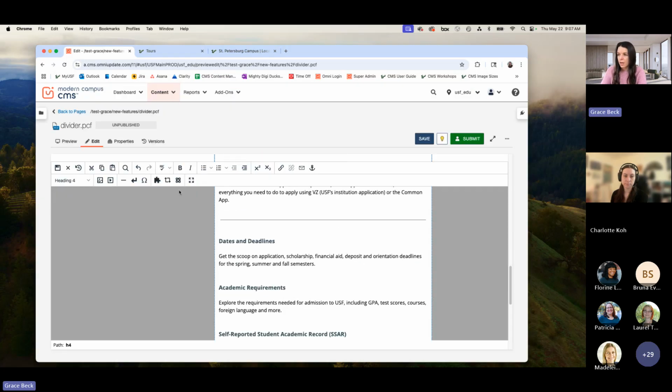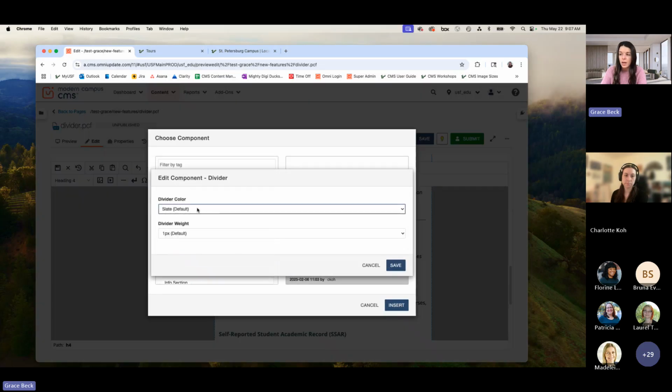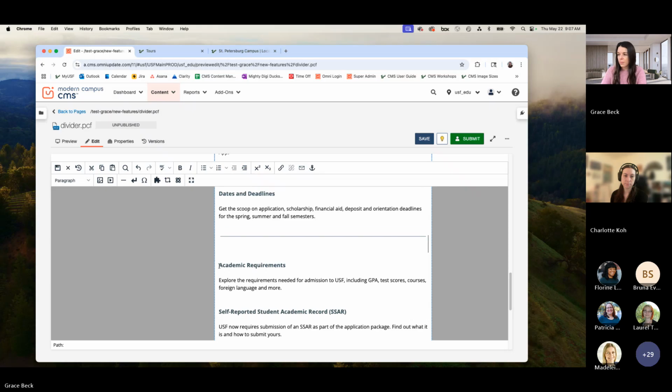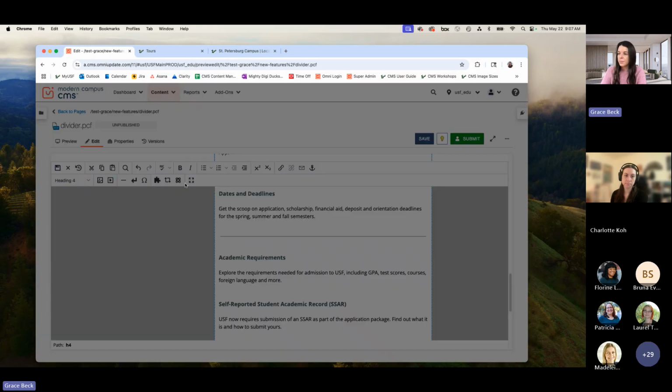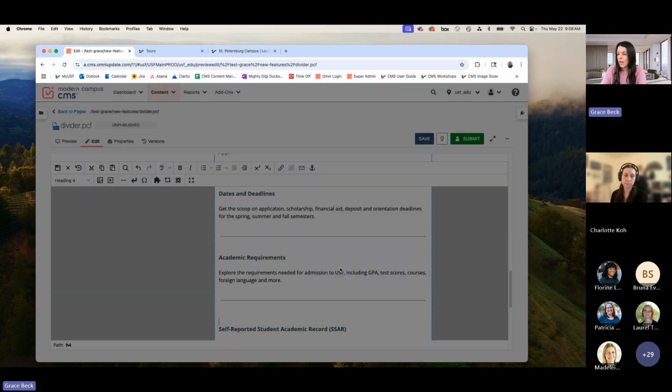And then I'm going to add a few more here. Again, I'm making this consistent, so I'm using the same weight, the same color. I'll click save. And then I'm going to add one more here. Divider, insert, save.